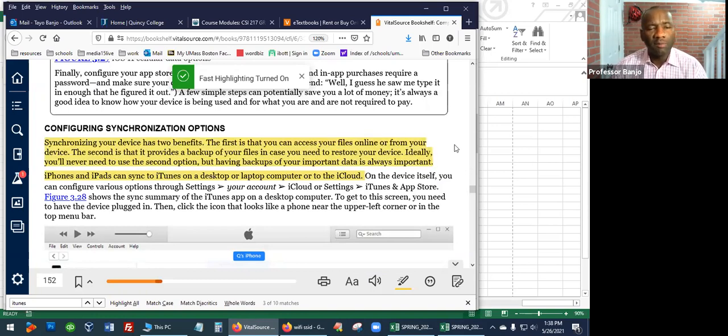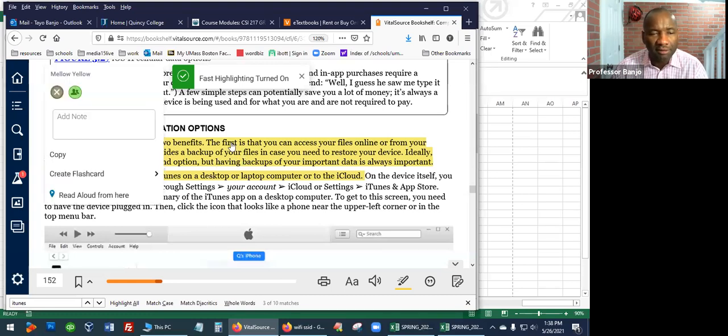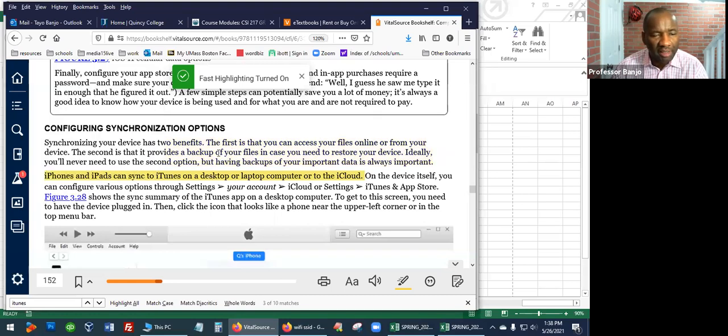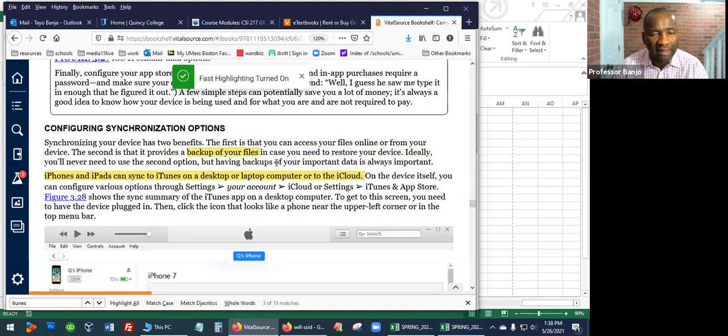So the first thing is you can access your files online or from your device. The second is that it provides a backup of your files, in case you need to restore your device. Ideally, you may never need a second option, but having backups of your important data is always important. iPhones and iPads can sync to iTunes. So, Ling, there's something called iTunes on your desktop or computer, or to the iCloud.